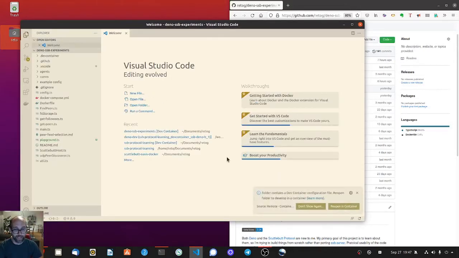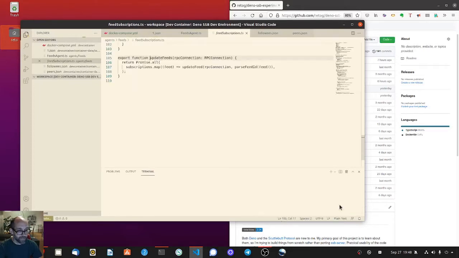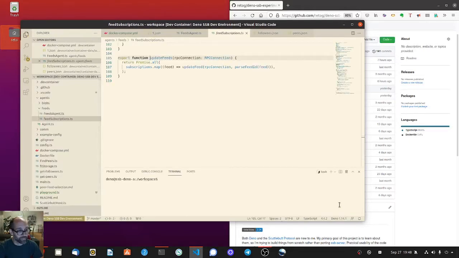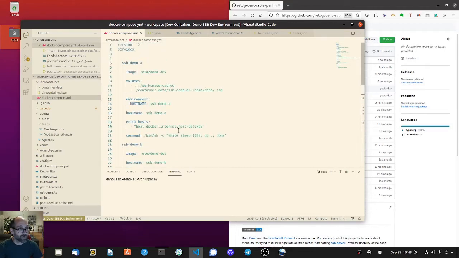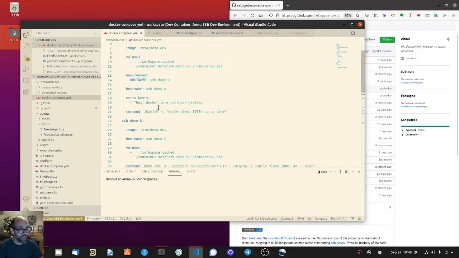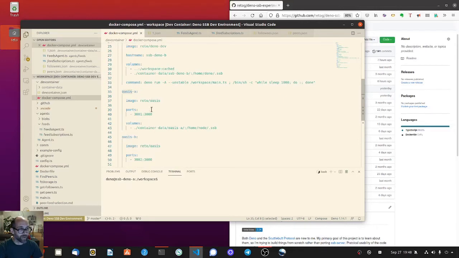and now it tells me that I can reopen this in container because it detects that it has the dev container configuration. Now when I reopen it in container, it starts normally one container. In this case, because I'm using Docker Compose, it's starting several containers so that I have some peers to interact with and test my code. So I have two instances of SSB Dino, that's the code I'm editing here, and two instances of Oasis.